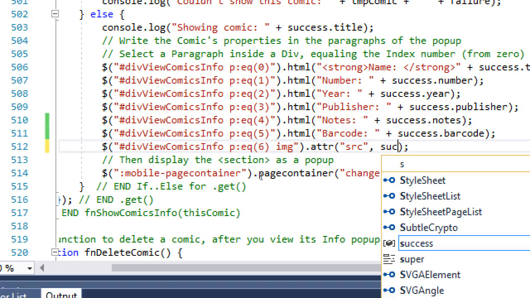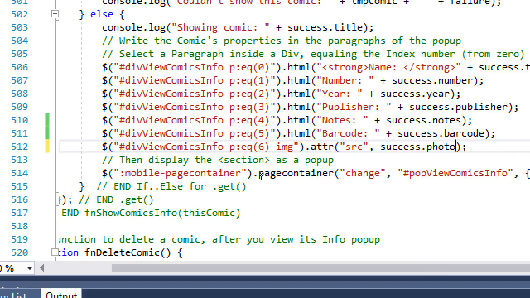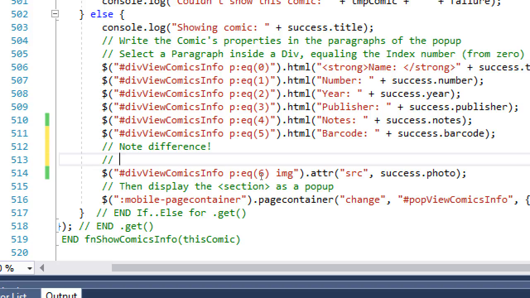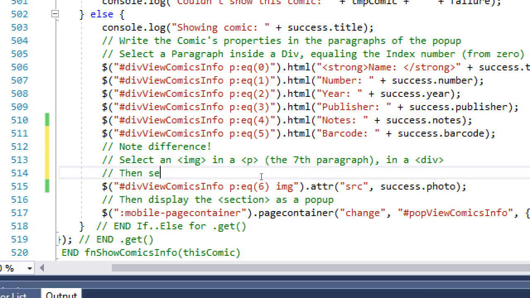And then what we're setting, comma, is success.photo. This might be a good note here. Note the difference: select an image in a paragraph, the seventh paragraph, in a div, then set the source attribute to the path to the photo, which doesn't exist yet, which will probably be undefined or a little broken image icon. That's fine.